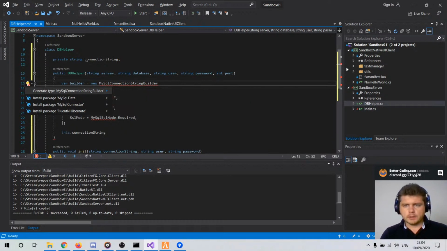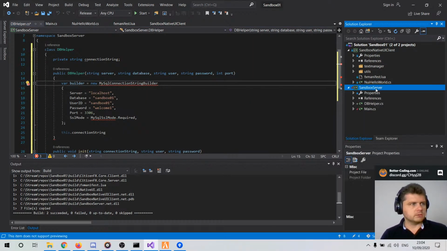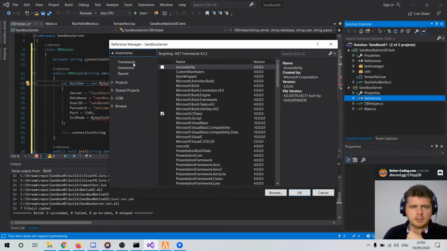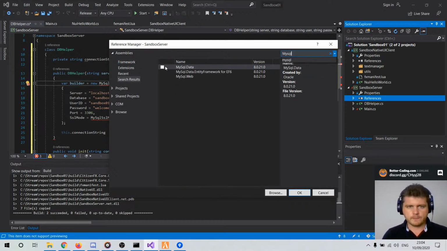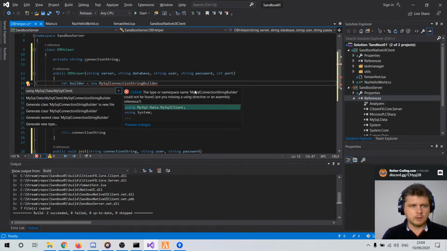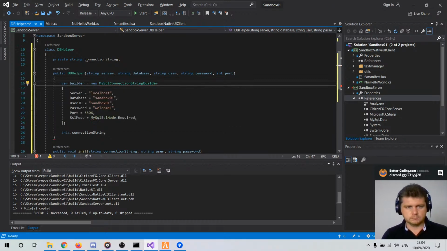Okay, I need to add the MySQL reference. So let's click here to reference, then add a reference, frameworks or extensions. I don't remember exactly where MySQL is. It's here, okay, in extensions. Okay, let's add the reference, and now I should be able to import this package.